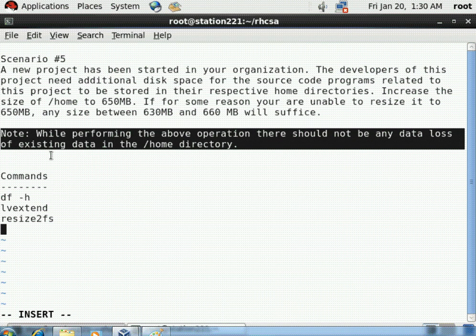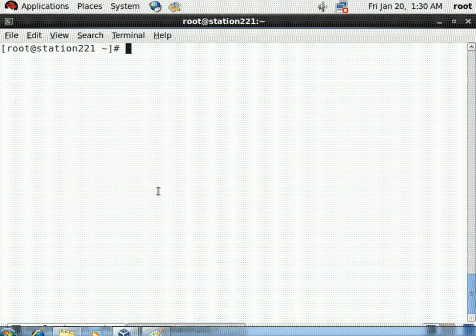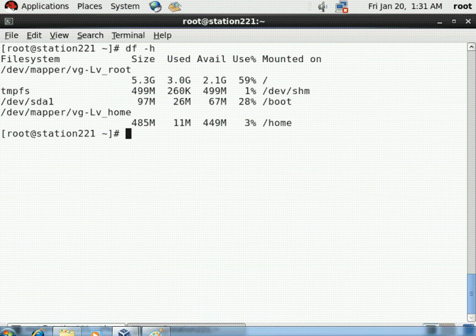Now I will move towards my terminal where I am able to fire my commands. So this is my terminal where I will fire my commands. First of all, I need to see which storage is allocated to my /home. That is df -h. This command will show me what kind of storage is allocated to /home, and yes, this is /dev/vg/lv_home, in the sense that this is a logical volume.